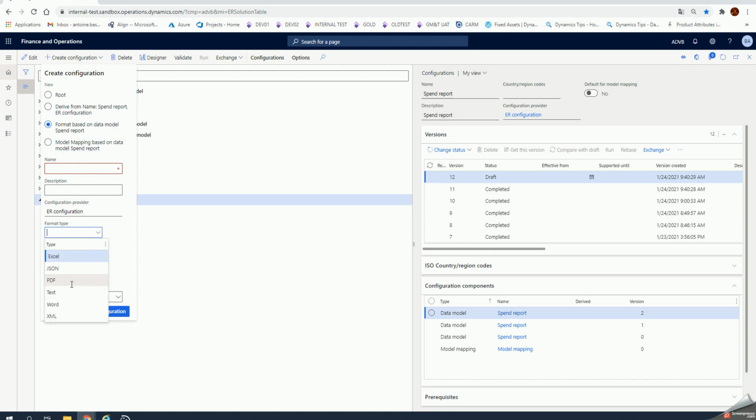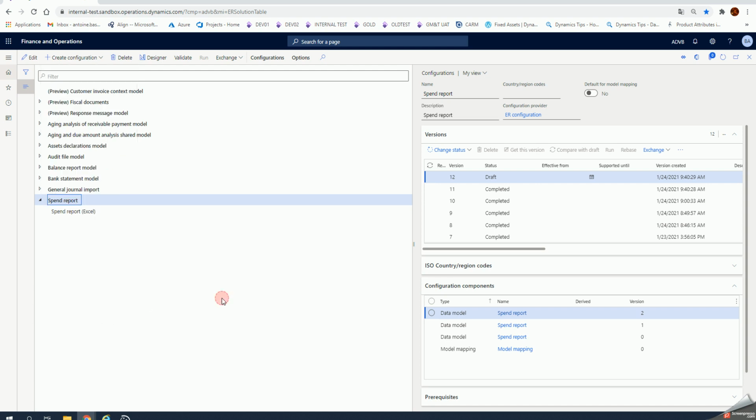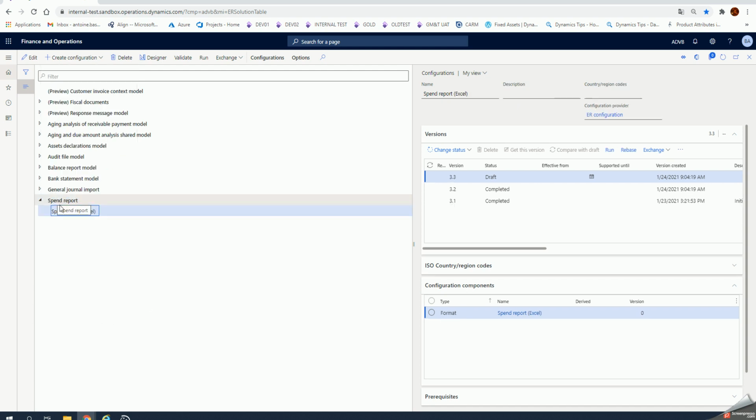What's the type of the format? It should be Excel, PDF, text, Word. And what's the data model linked to that, and in which version? Once it's done, it creates a child node here, and I need to click on designer.